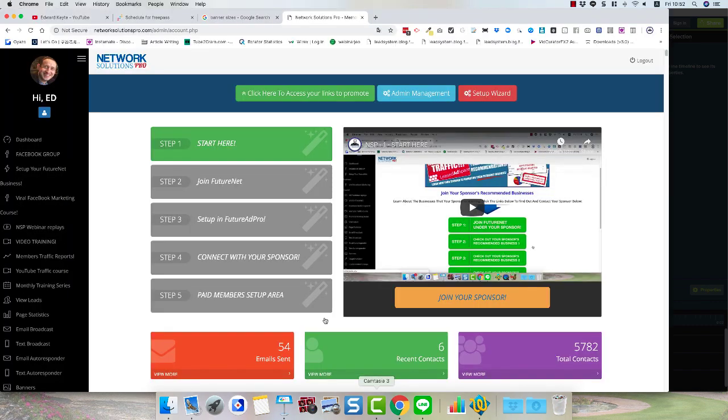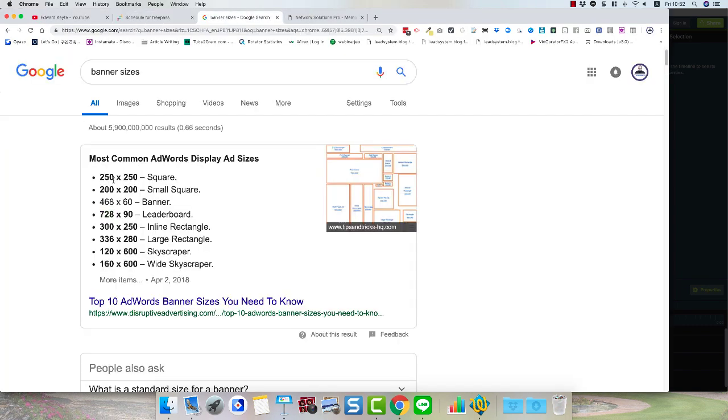Now if you go onto Google and do a quick search about banner sizes, most common, for example, AdWords display ad sizes, some of these are pretty standard. For example, a lot of websites will require a 468 by 60 or a 728 by 90. I'd personally recommend going with something like a 728 by 90 if you're in our space. Probably the sizes you would be using for people in our space would be 728 by 90 or 468 by 60.